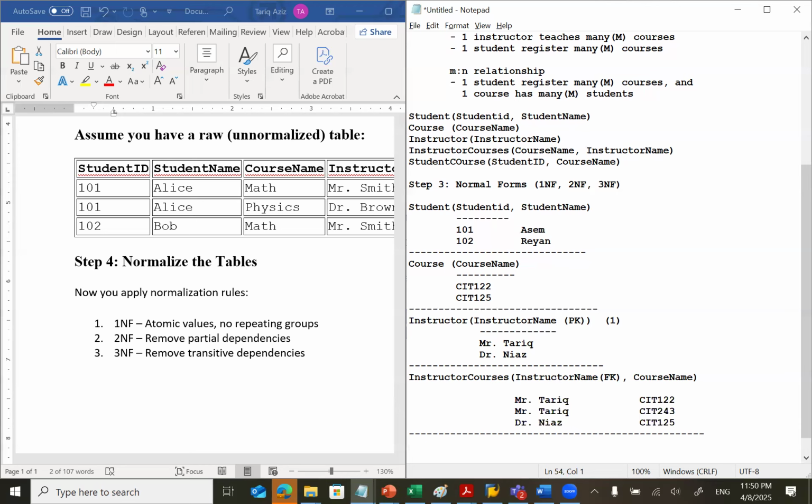So it is not necessary that every table has to have a primary key, or that every table must be in third normal form. Whatever we can make up to third normal form, that is what we have. This is third normal form. How about this one? This is also third normal form. And this one is also third normal form.